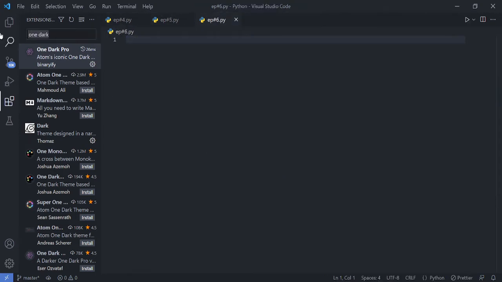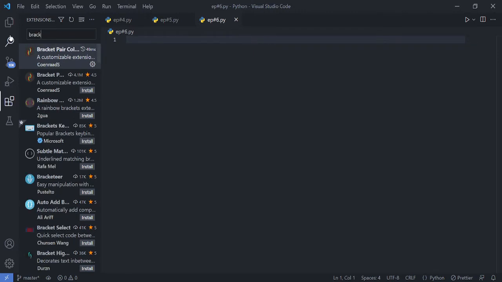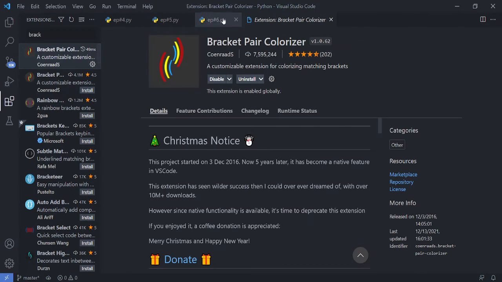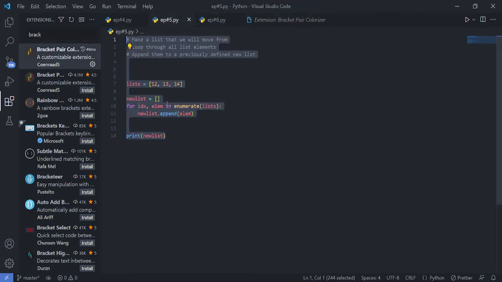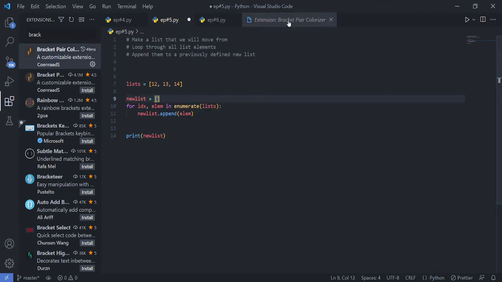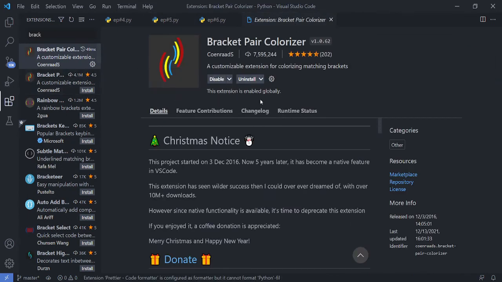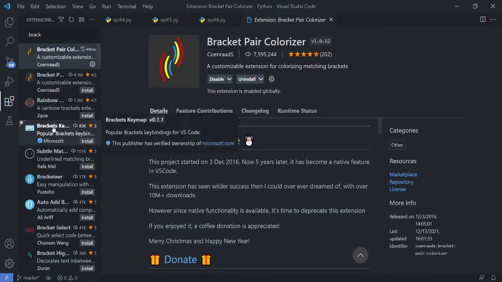Some other ones I'd recommend would be Bracket Pair Colorizer, I think it's called. Yep, this. What this does is it makes it so your brackets match up. So, for example, see I have this from episode 5. You can see that we now have 2 brackets. It's just very, very handy to have when you're working, because it keeps track of your brackets.